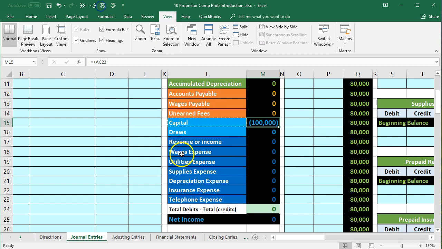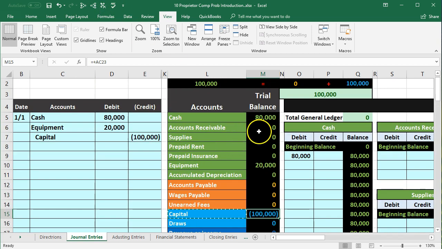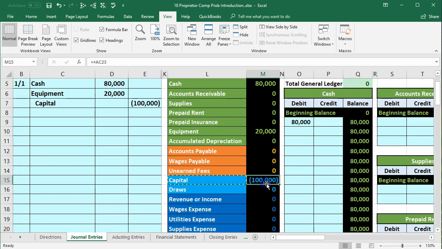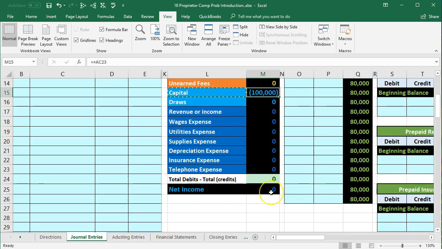So there we have it, our first journal entry. What's done now is the owner put in 80,000 cash, so the business has 80,000. It also has equipment, which we valued at 20,000, and it owes that to the owner. So the owner, it owes it back. Nothing is happening to net income, of course. We haven't generated any income. We don't have any expenses yet.